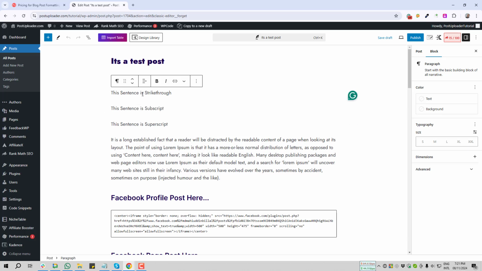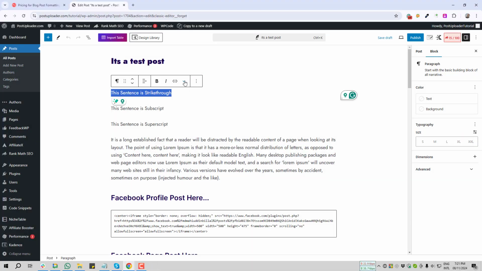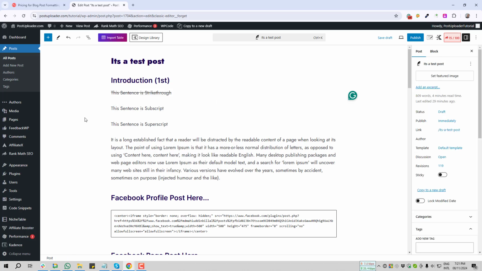Firstly, which sentence or which word or which paragraph, whatever you want to make strike through, just select that part, and top of the selection you will find an arrow icon, more. This one I am talking about, this one. So click on that more, and below you search the name strike through and you will find it. Click there and your sentence or selected part will be strike through.